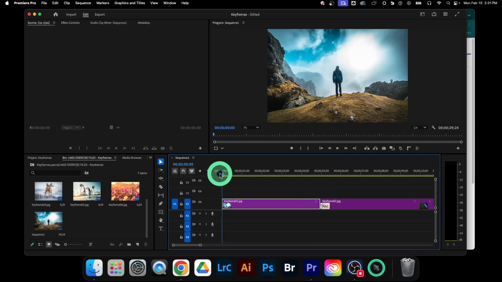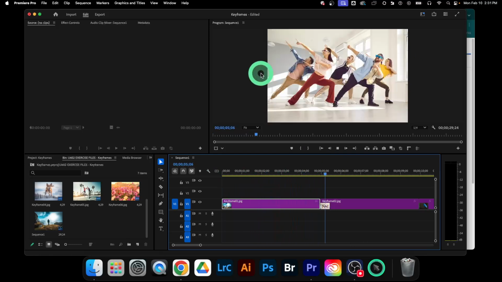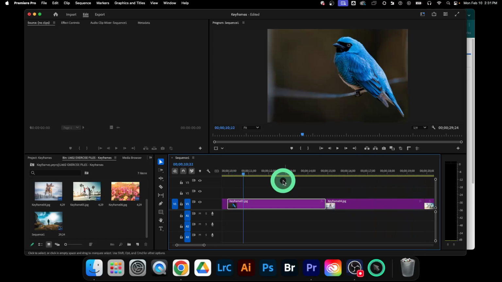So if I play the video as it is, if I just hit my space bar and play, you can see that it's just a static image. There's no movement at all. It just goes to the next one, but that's pretty boring. So we're going to add a little bit of movement to each one. Let's start with our first clip right here.